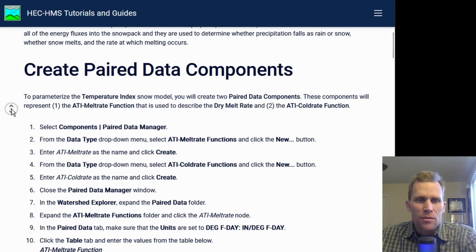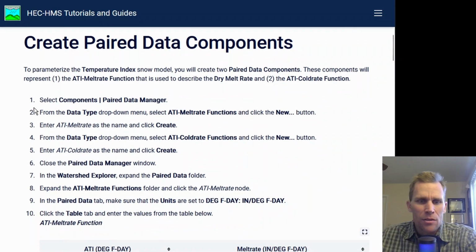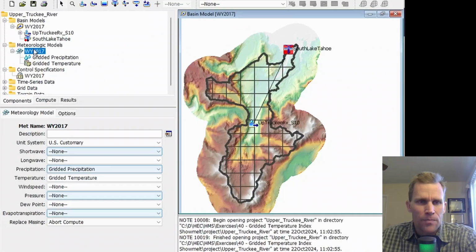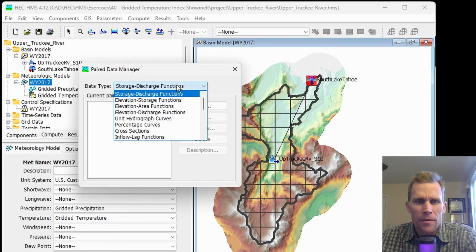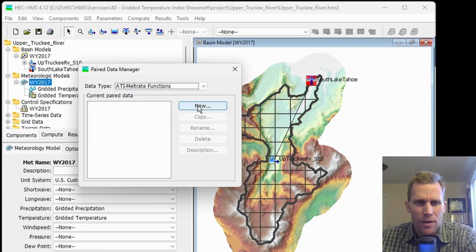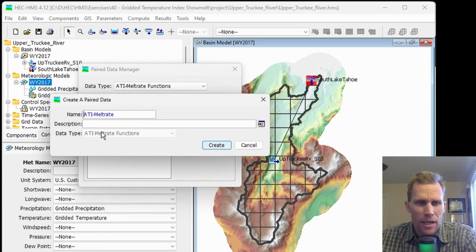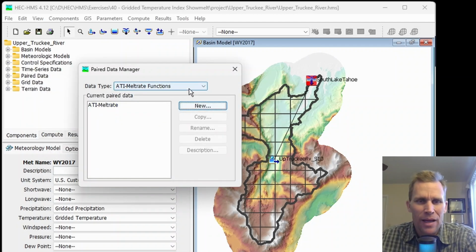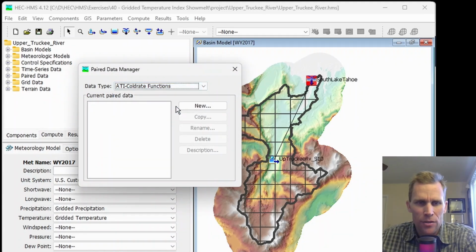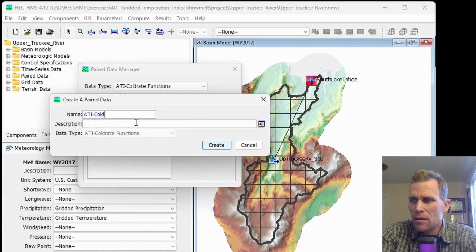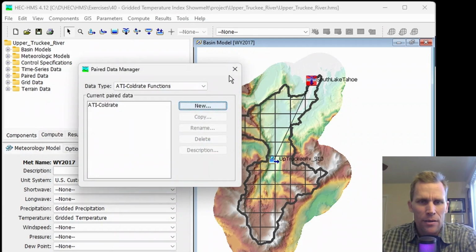The first task here is to create paired data components. So what that means is we'll go up to the components menu and then click on paired data manager. For the data type, we're going to select ATI melt rate functions, which is right there, new, and then I'll give it a name. We'll just call it ATI melt rate. It's going to be the only ATI melt rate we have. While we're here, let's go ahead and create the other paired data set, which is going to be an ATI cold rate function, new. ATI cold rate is the name, and then click create.